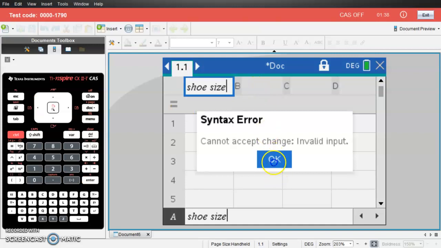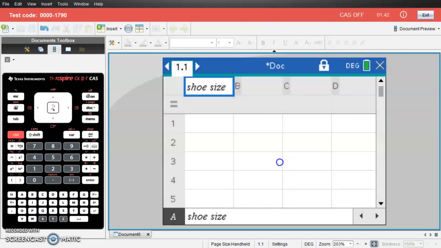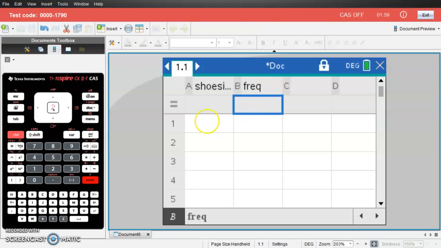Now something went wrong. It doesn't like the space, I guess. That's better. And here in column B, I would like my frequencies, so I write frequencies.